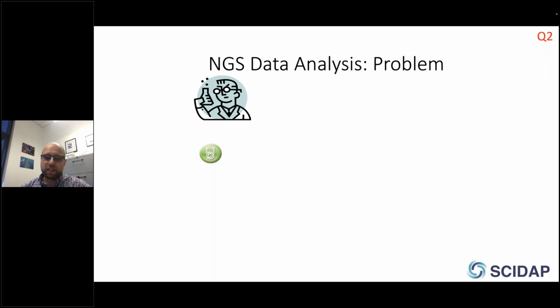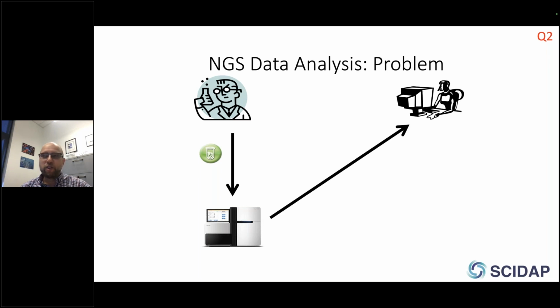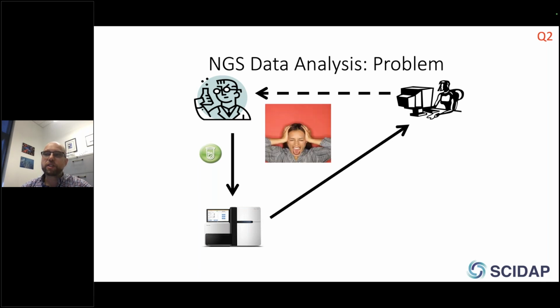So normally when researchers do an experiment, they can make libraries, and then the libraries go to the sequencing core, which produces FASTQ files, which can go to bioinformaticians. Now with a lot of projects that they're working on, sometimes it takes a very long time for bioinformaticians to process the data, and it can take months for researchers to figure out whether the experiment worked or not.